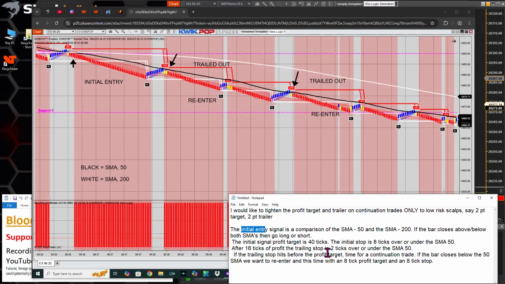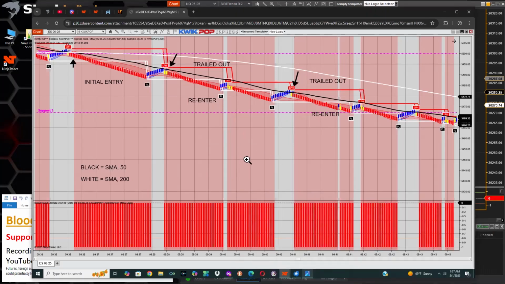And then tomorrow we'll plug that all into BlackBird and see how to set up a trailing rule in the profit target and stop loss. We'll use a trailing rule to tighten up that profit target to 8 ticks and stop loss to 8 ticks.